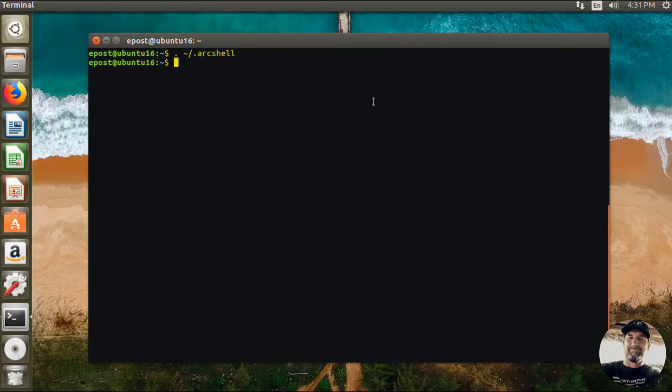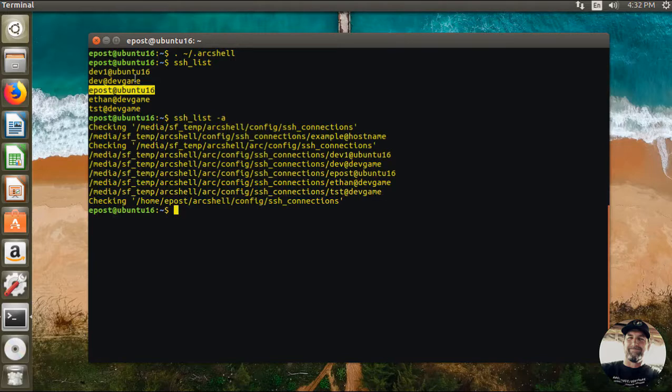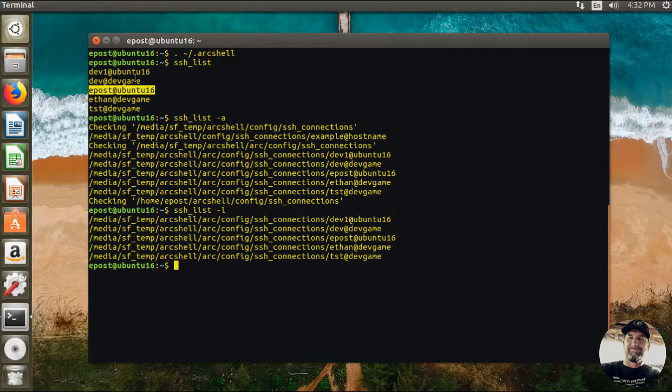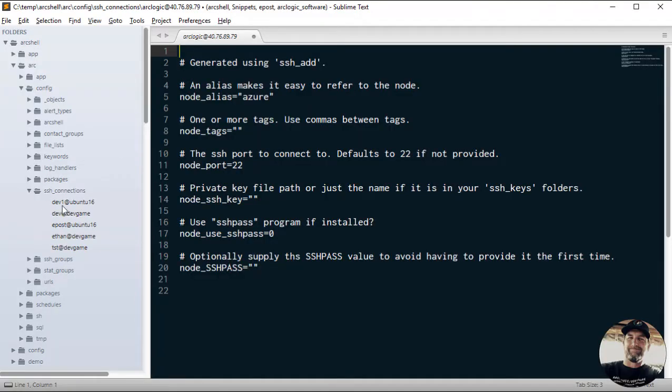So anyway, we source in ArcShell and then we can type SSH list. You should only see your local connection, the machine you installed it on. In this case, my local connection is ePost at Ubuntu 16. And these are basically just pointers to files. If I do a -L, it lists those files and I can show them to you here in Sublime.